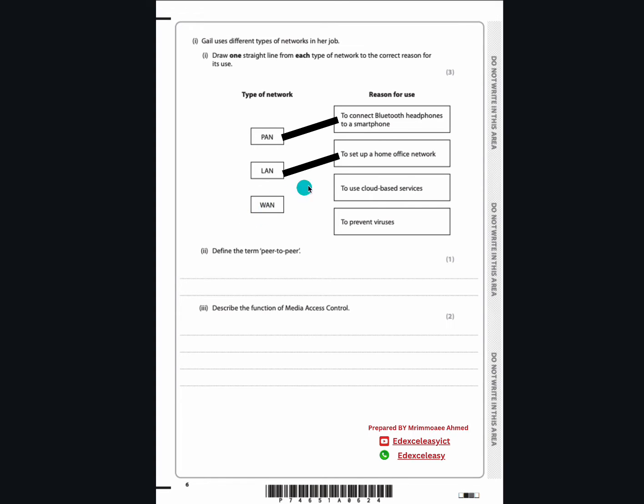So the answer will be to set up an office network. The third one is WAN, which is to use cloud-based services, because cloud-based is a wider area network, right? We can use the cloud, like some of the companies from America that are providing the cloud service. We can just buy and use that service from any other country. So this is one of the examples of WAN. To prevent viruses, these three are not actually workable.